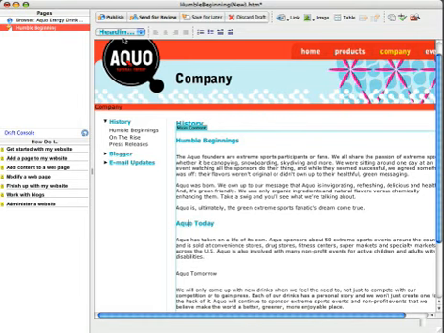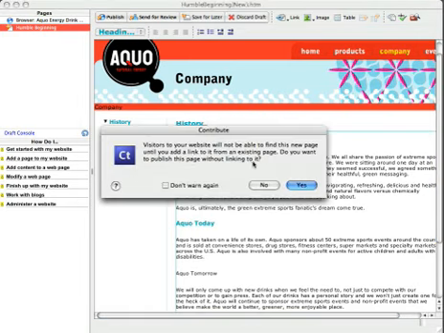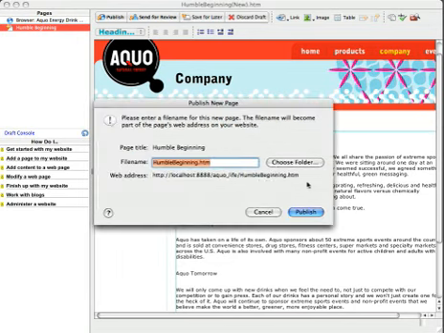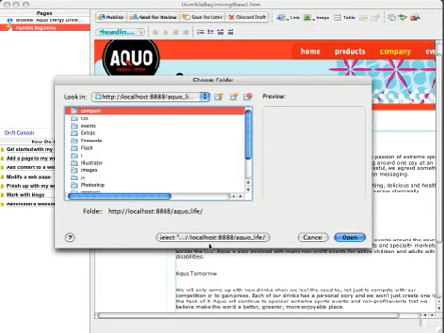The next process in Contribute is to publish that page. So it's saying, hey, customer, visitors aren't going to be able to find this page because you haven't named it yet. So I say, okay, let's name it. We'll call it humble.html. I choose a folder to save it to on the server.